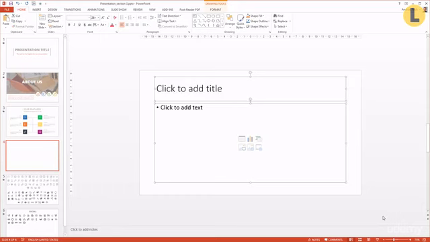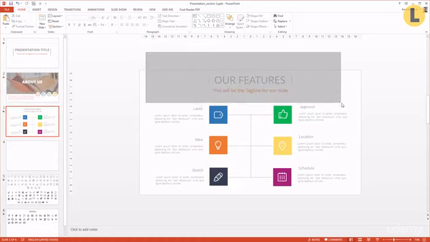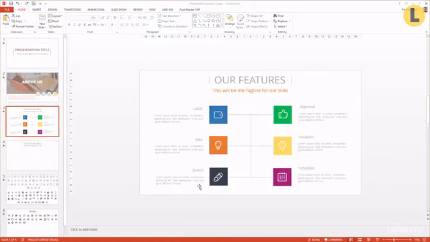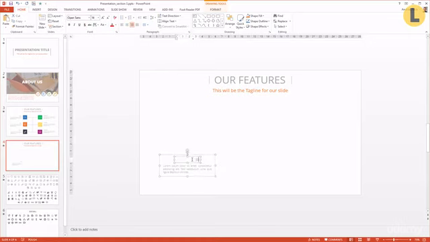I delete everything as usual, and I will copy as much as possible from the previous slide. I copy the title. Then I copy one of the boxes to prepare text boxes for us. I delete the icon and the background from it, and I place step 1.